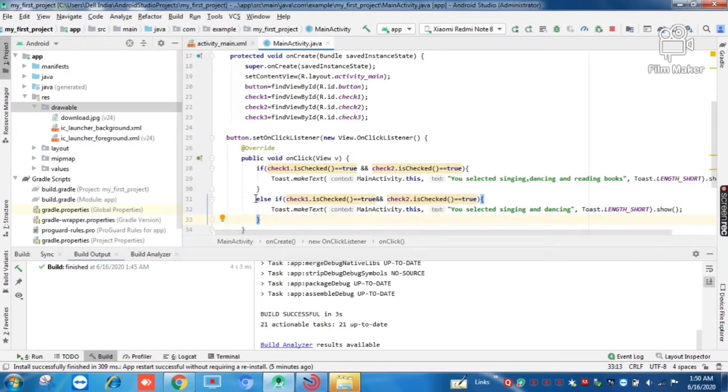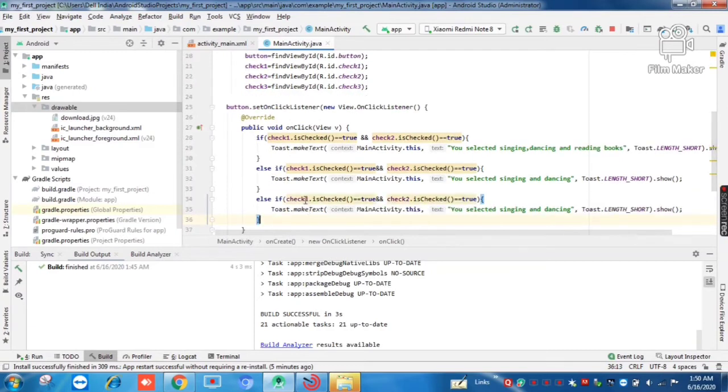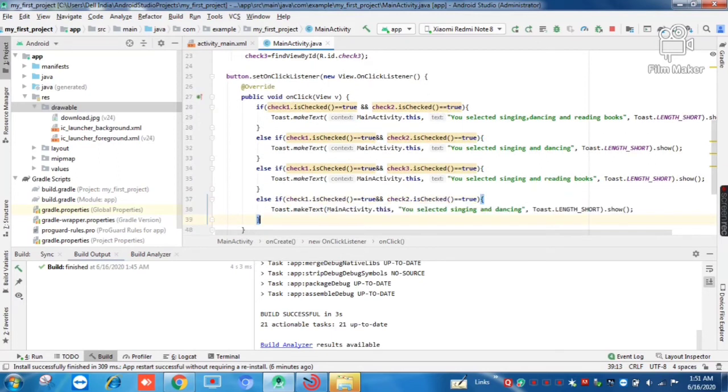Now copy this else if part. To avoid writing it again and again, press Ctrl V and change the checkbox to if a user selects checkbox 1 and checkbox 3 simultaneously, then we need to put in the toast as you selected singing and reading books. Similarly, for checkbox 2 and 3 together, we will write you selected dancing and reading books.